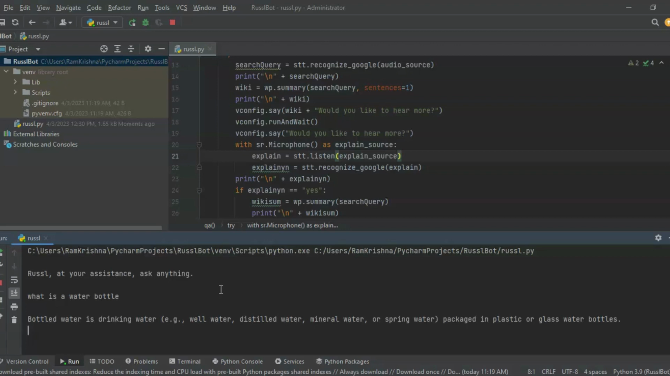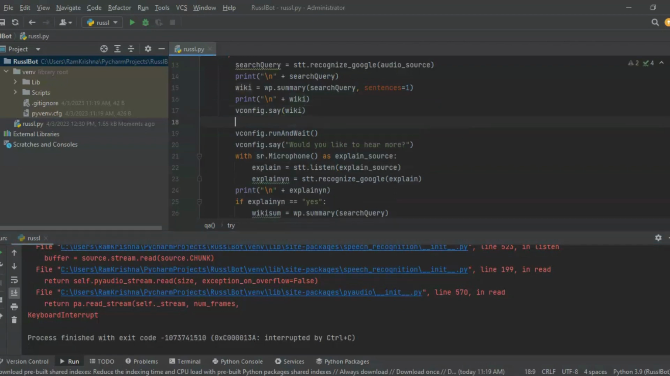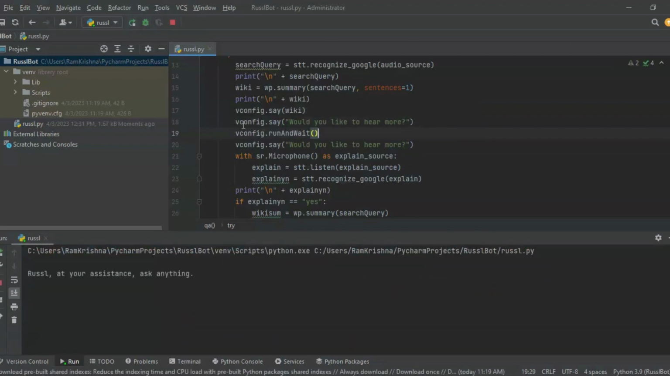Oh, that doesn't sound so good, does it? Alright, so I hope this works. Because I didn't put a run and wait statement over here.